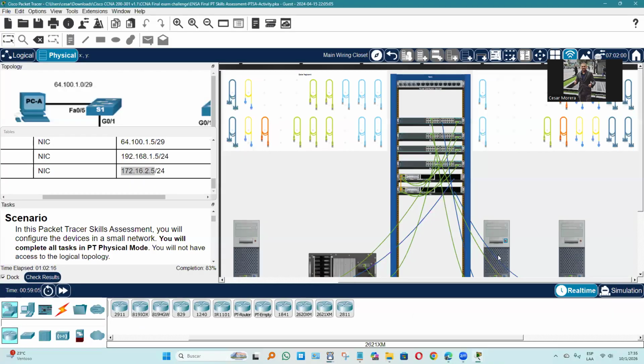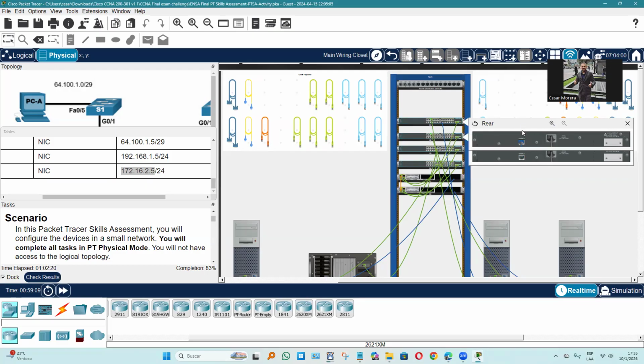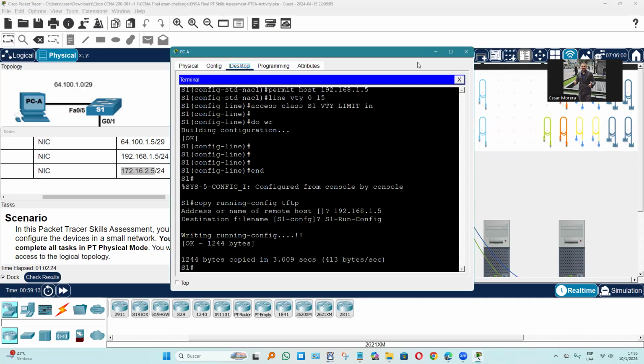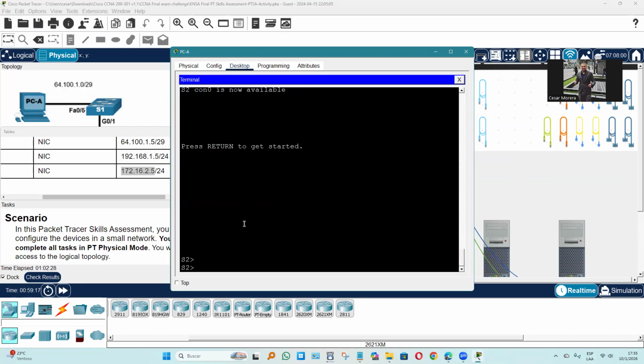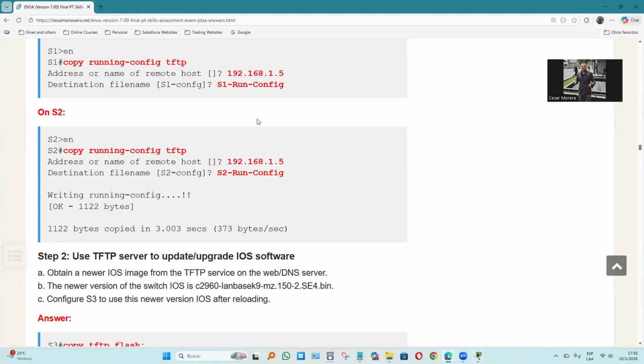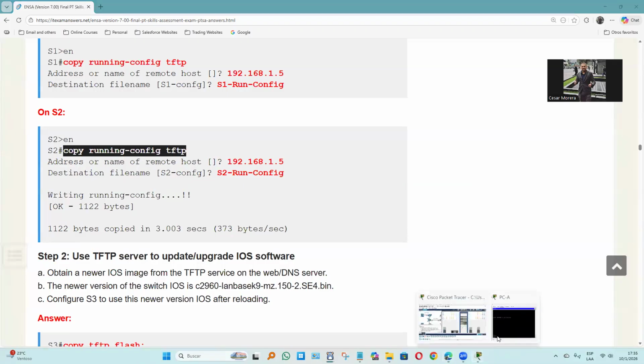Same thing. We connect the rear, go to the rear, and we are going to change it. We go to the terminal, we close it, and then we open that again. And we validate it. We are in switch 2. Let's just stay there for now. And let's go ahead and copy the configuration to the TFTP server.